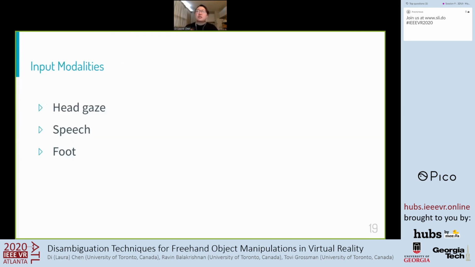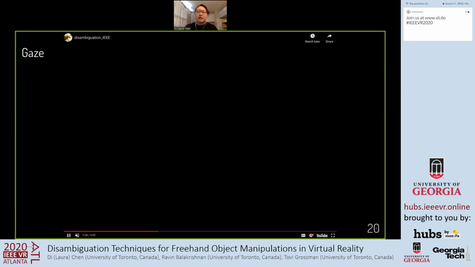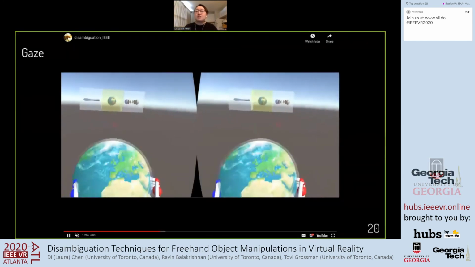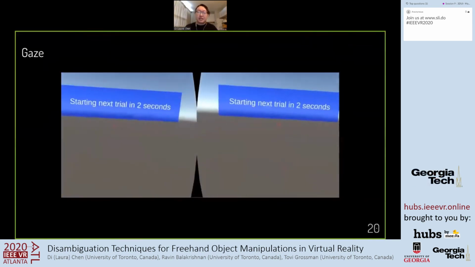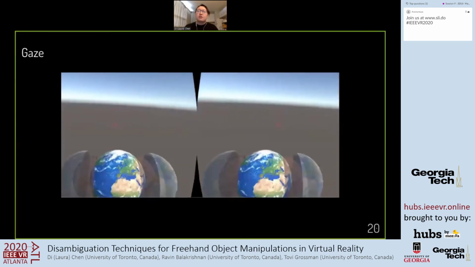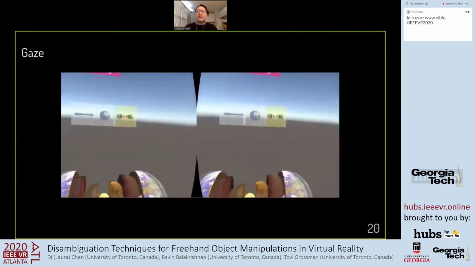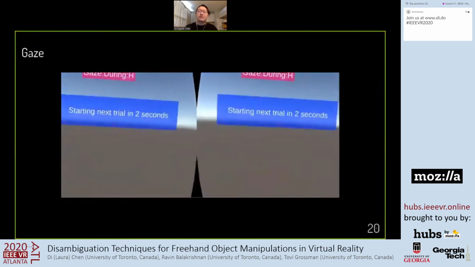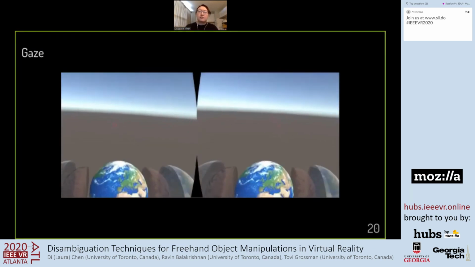And as I mentioned earlier, we explored 3 modalities that can be used to select the intended operation, which are gaze, speech, and foot tap. For gaze, we used head gaze. So in head gaze-based disambiguation, we have a circular cursor that follows the user's head direction. And if the cursor falls on one of the preview cubes and stays on the cube for more than 0.5 seconds, then that operation is selected.